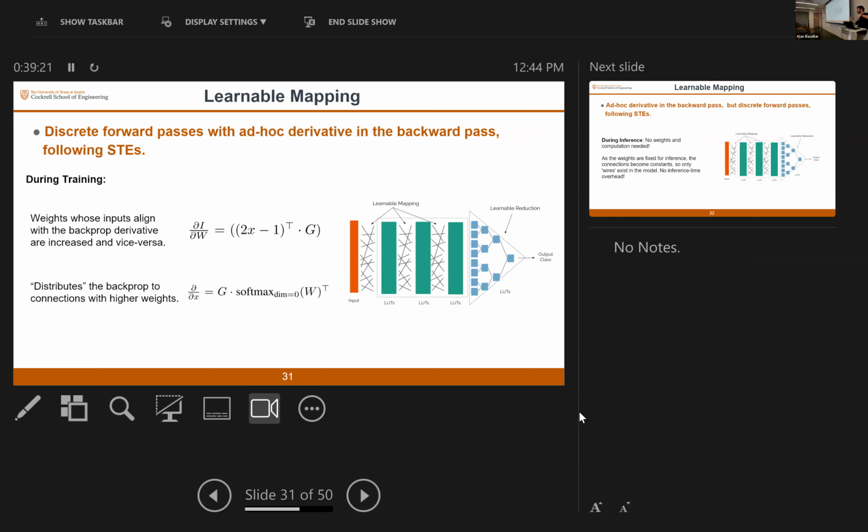If it's a 0, you decrease. If the gradient tells you to decrease the activation, if the input is a 0, you increase, if it's a 1, you decrease. This is what the first expression shows. And for the second expression, which is the derivative of the learnable mapping, which is what learns the connections, with respect to the inputs, we just distribute this according to the softmax function. So the weight that we select in the forward pass is going to have the most importance, and then it decays exponentially to the less important weights.